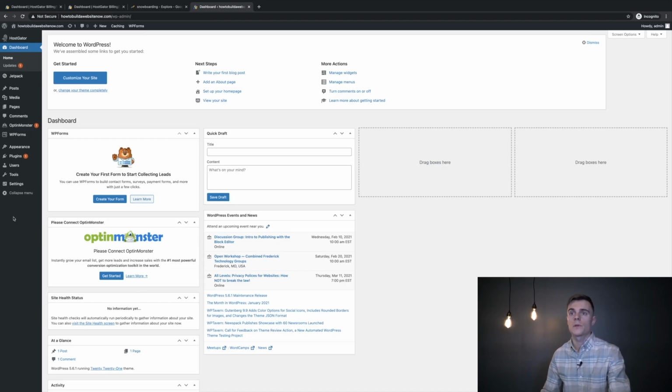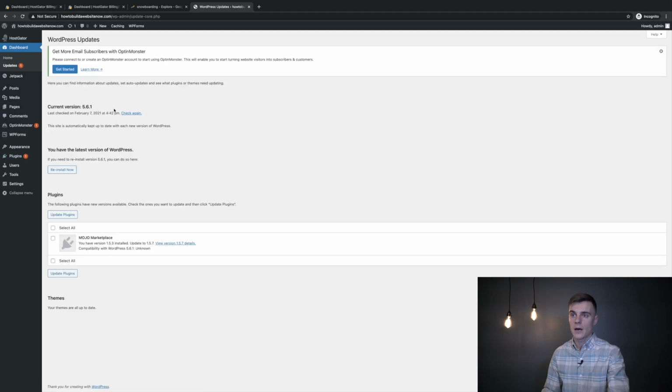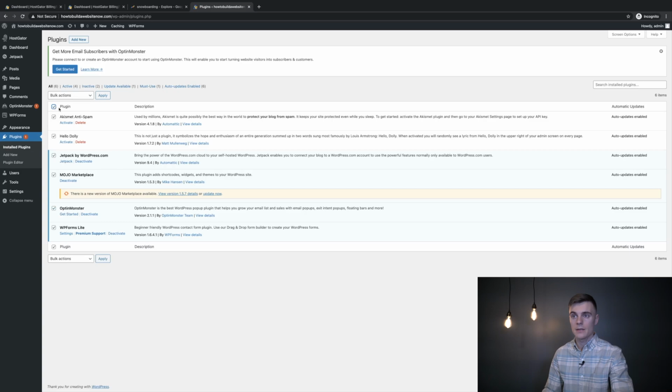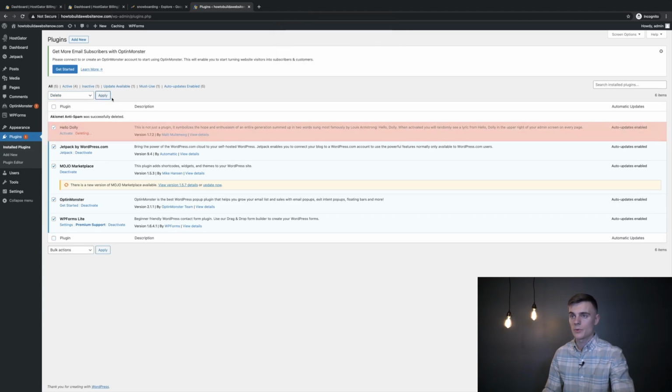So the first thing we would want to do is go to updates. And once the page loads up, we'll be able to see that we need to update our current version of one of the plugins. In this case, we do not need to update this plugin because we're not going to be using any of the plugins that are currently installed with your WordPress account. And so once we are here, we would want to highlight all of the plugins and then click on delete and then apply. And one by one, it's going to delete all of your plugins in here.